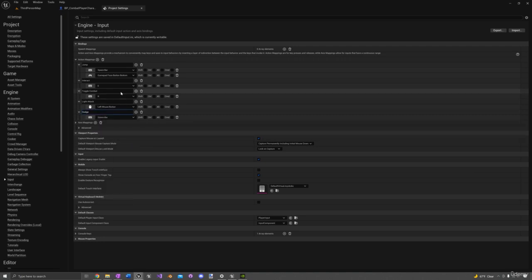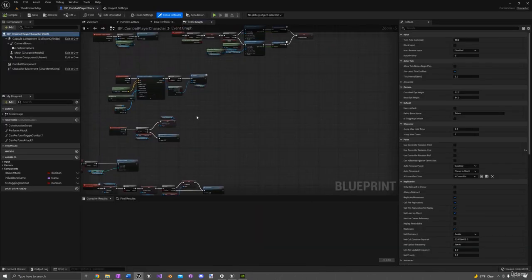However, we will have a bit of an issue because spacebar is also used for jump. But what we can do in that case is for jump, we can just require that the player selects shift, then spacebar to jump. Okay, let's go back to the combat character. Let's add the input action for dodge.